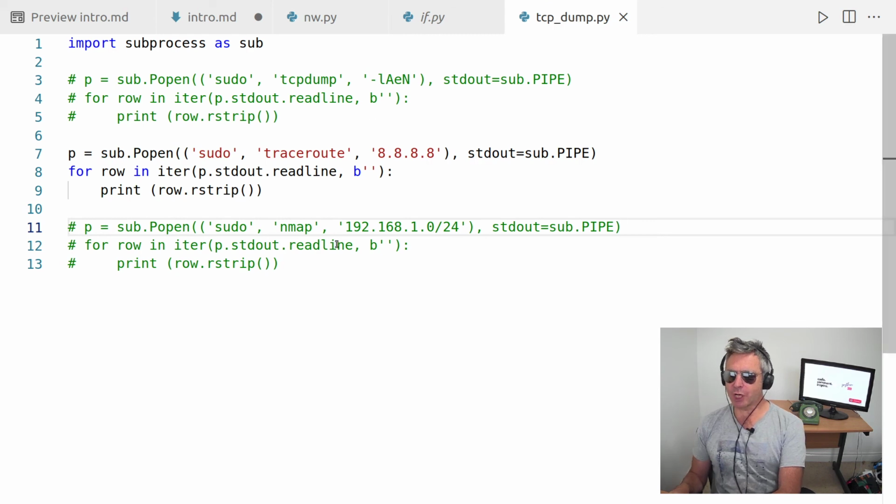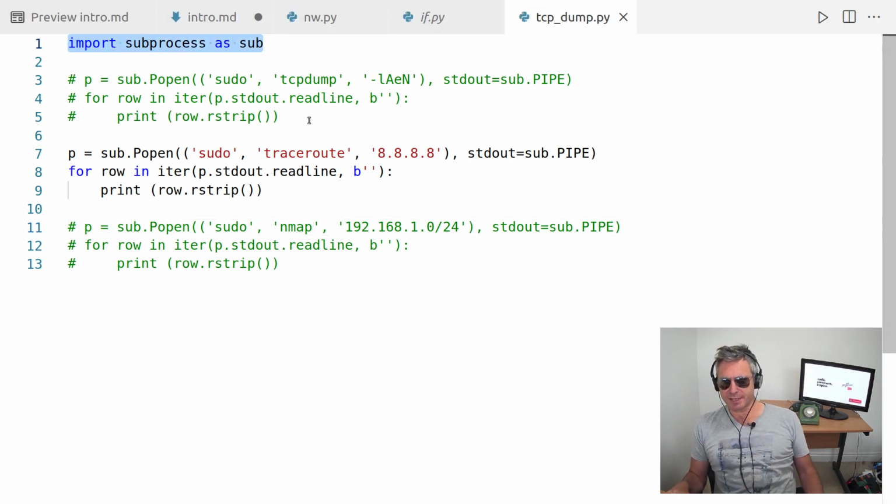Let me quickly show you this, just to wrap up. This is how to call some built-in Linux network utilities using Python. You can call any built-in Linux utility using import subprocess. You need to have root privileges to run it, so that's sudo, then the name of the utility. So traceroute, nmap. I could call ls or copy or mkdir, same difference.